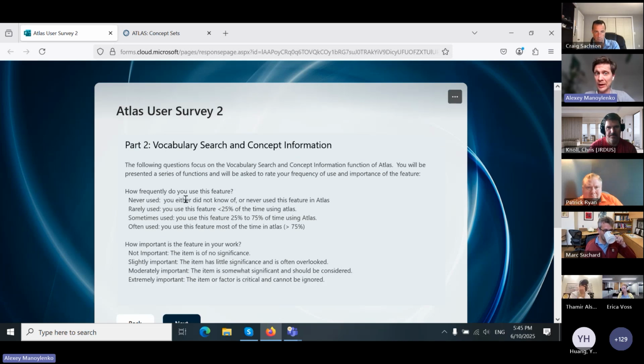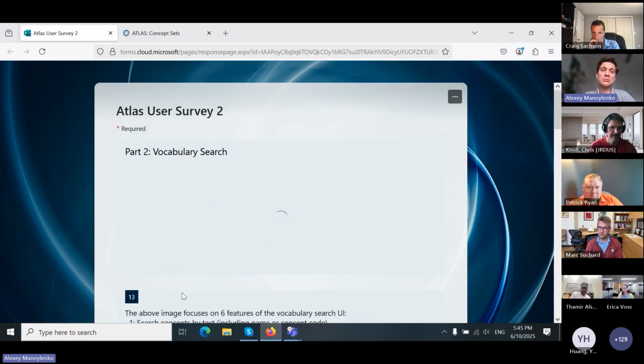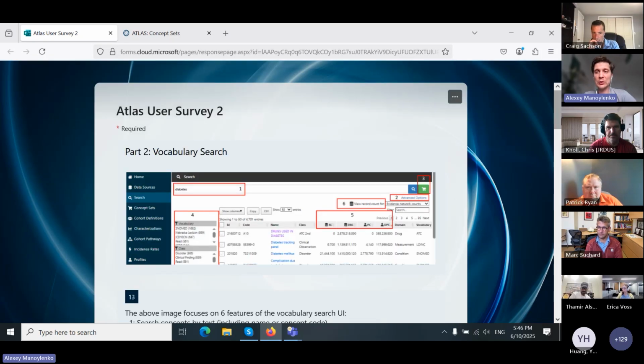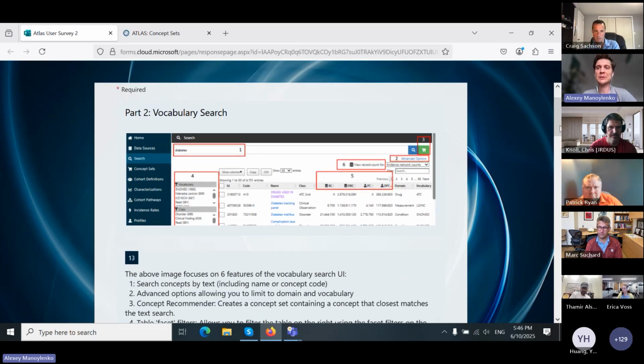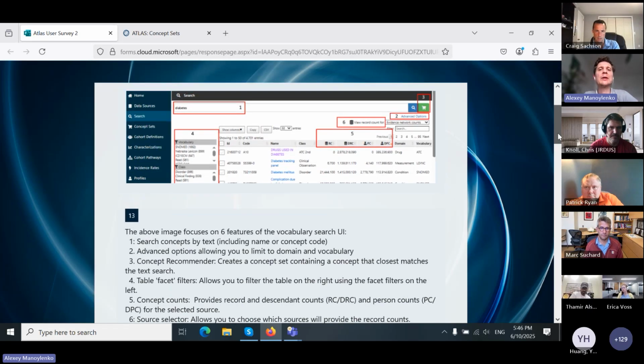It was about the vocabulary search and concept information part of the survey. Again, the types of questions are similar. How frequently do you use this feature, and how important is the feature in your work? So no new comparing to the previous form of questions, but the content is different. So those 6 blocks I mentioned earlier.